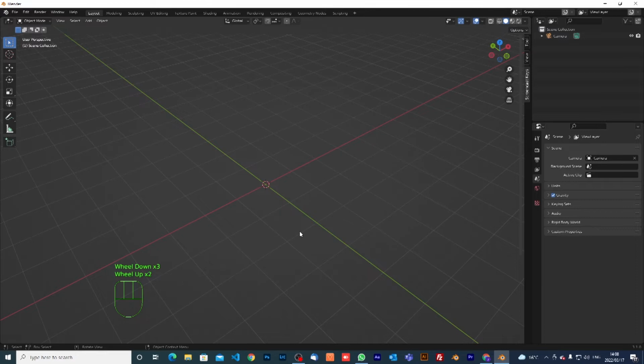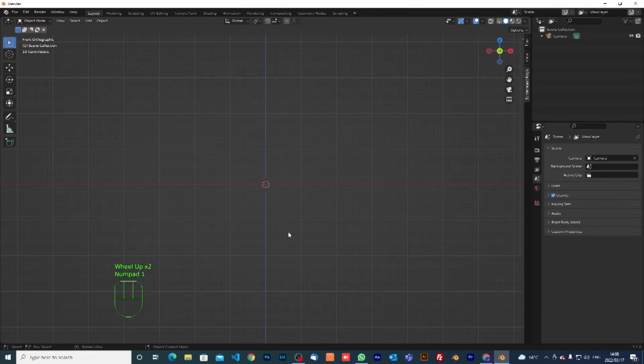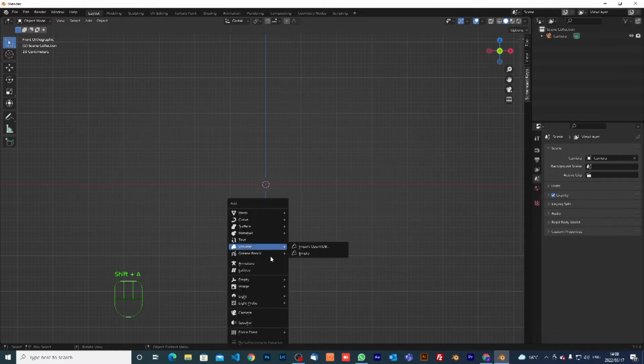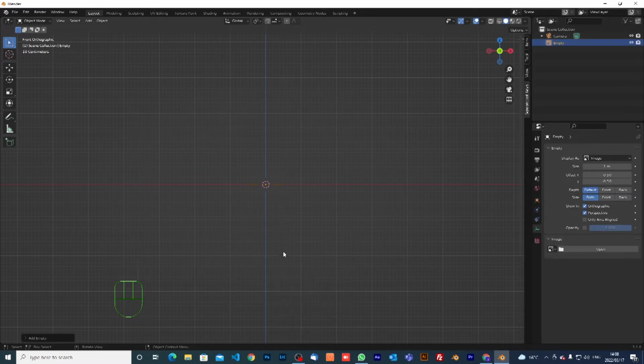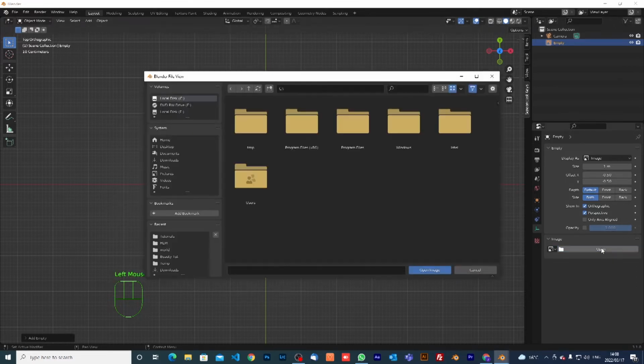But before I do that, I'm going to hit 1 on the numpad. You can see that it's there. 1 to come to the front view, and Shift A. I'm going to go to Empty, Image, and then if you hit 7, you go to the top view. You can see that the empty is there, but there's no image in it because I didn't put the image. If I go to the right over here, you can see that it says Open. You can open the image that you want.